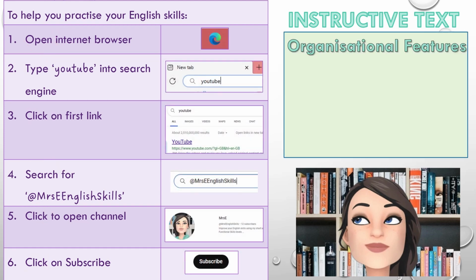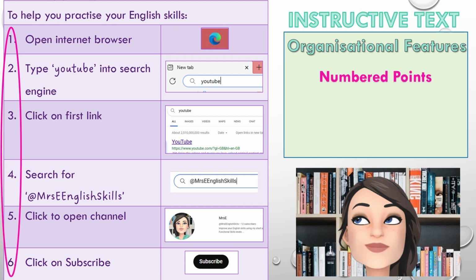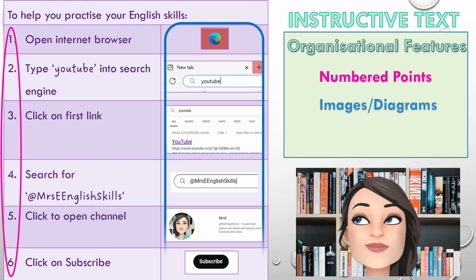For organisational features, instructions in general and this piece of instructive text makes use of numbered points because there is a specific order that you need to follow to get the end product. There are also images or diagrams. This tends to be in some forms of instructive text as well, to help the reader follow along visually as well as being able to read the instructions. It's useful for people who can't understand English, so at least they can visualise the order and the commands they need to follow.